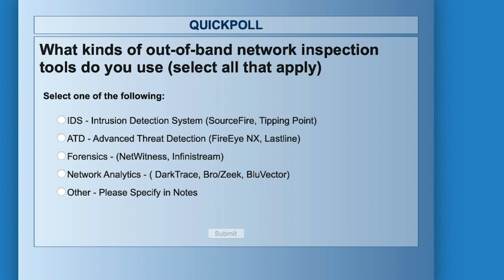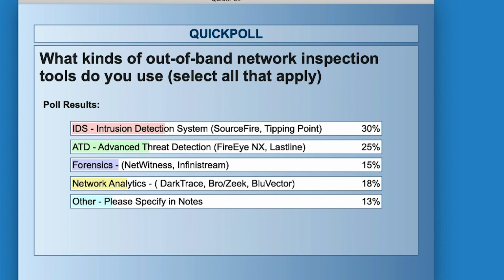And I'm going to share the response of this. Looks like we've got most of the audience voting. Let's get a few more votes coming in. And it looks like 30% said IDS, followed by 25% using ATD systems. Basan, what do you think?